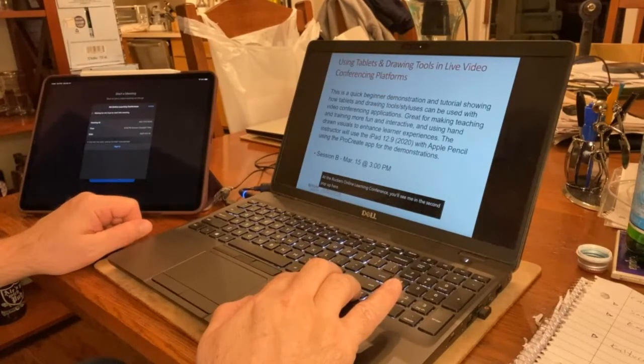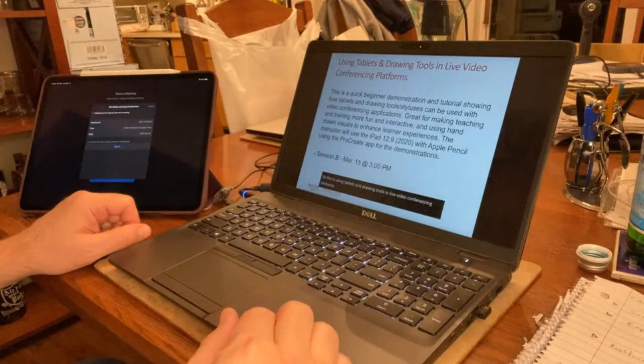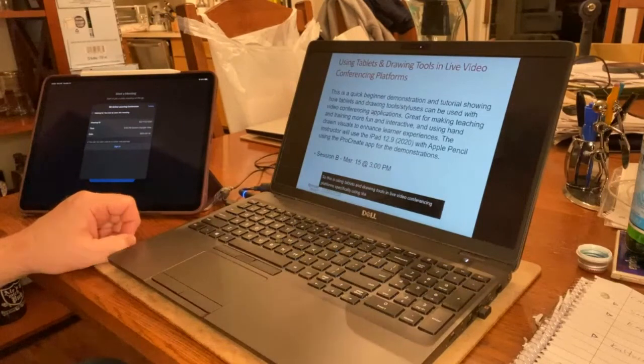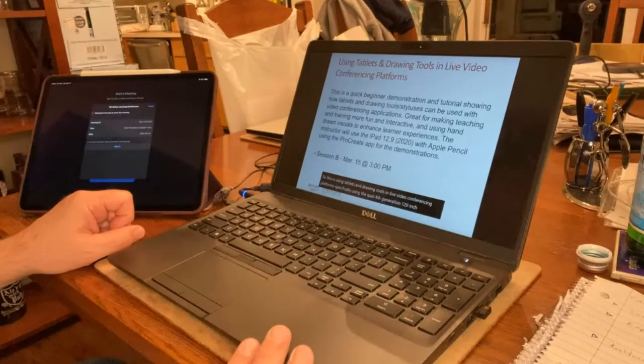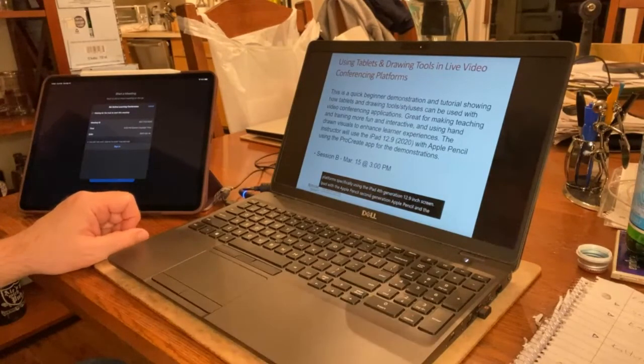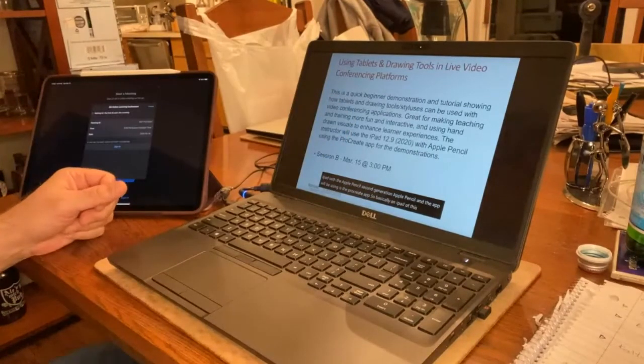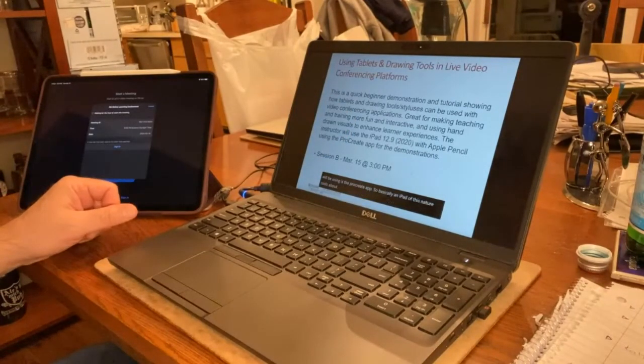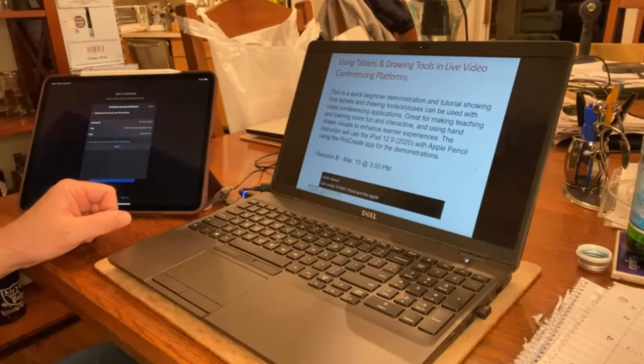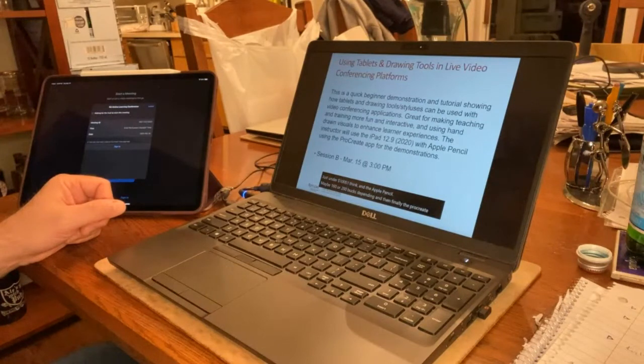So this is using tablets and drawing tools in live video conferencing platforms, specifically using the iPad 4th generation 12.9 inch screen iPad with the Apple Pencil, 2nd generation Apple Pencil. And the app we'll be using is the ProCreate app. An iPad of this nature costs just under $1,000, I think, and the Apple Pencil maybe 160 or 200 bucks, depending. And then finally, the ProCreate app is an amazing app, and it's only $9.99.